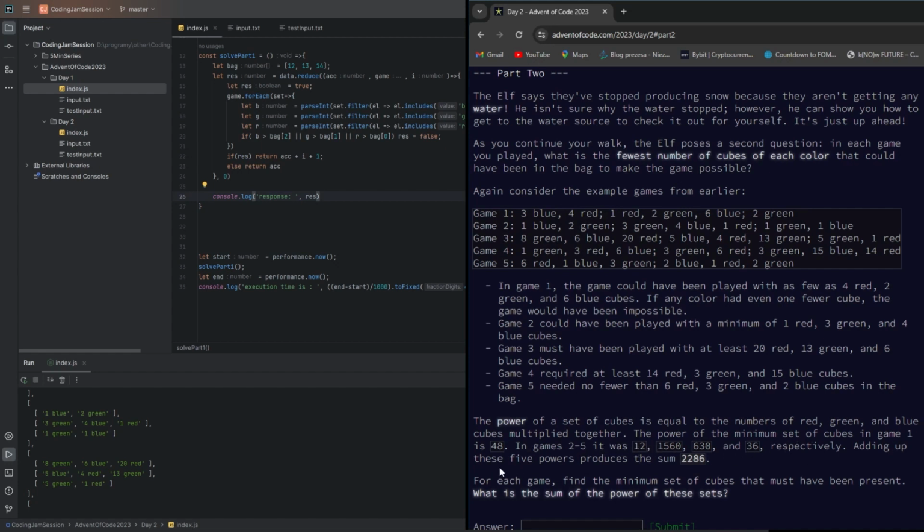Now I get it. Adding up these 5 powers produces, so what we need to do is multiply, so get those powers, which means multiply those numbers, those results for each color, and then for each game sum it up. Okay, I get it. It should be quite easy, but let's have a look.